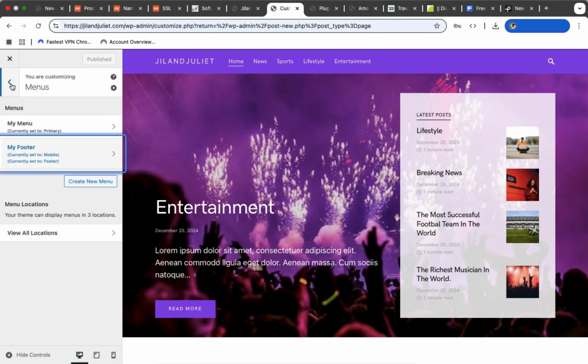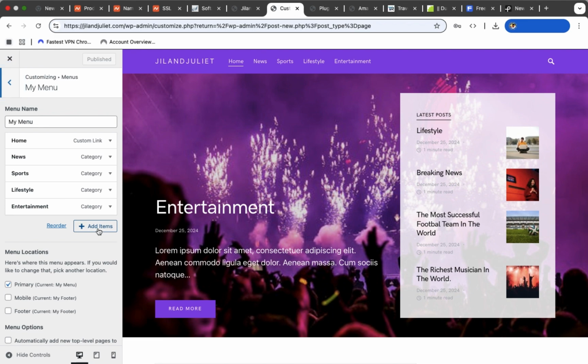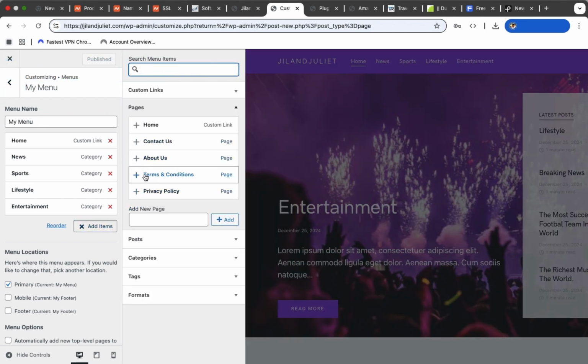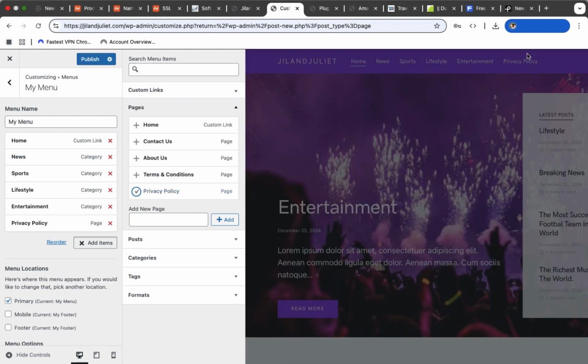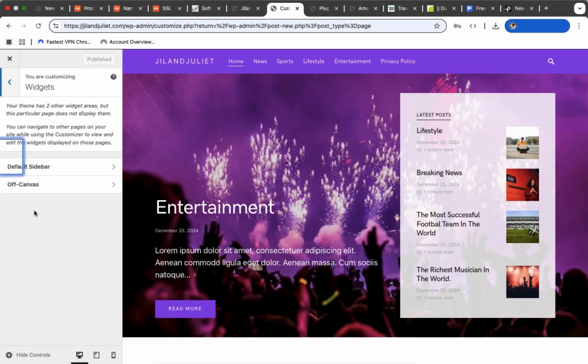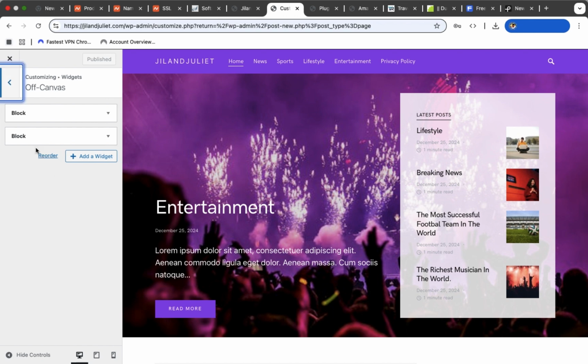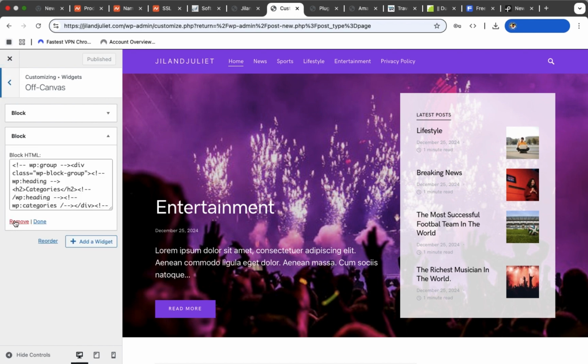So we would like to also add a contact us here. So what we'll do is go to my menu and click add item. So you come here and add, okay, you can choose to add privacy policy alone. So you can see privacy policy has appeared here. Then here is widget. When you come here, remove this, the off canvas, and follow the same processes to remove the tray, and make sure that the space, the off canvas, is empty.